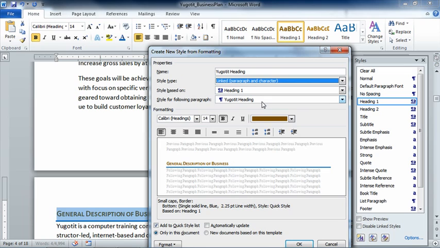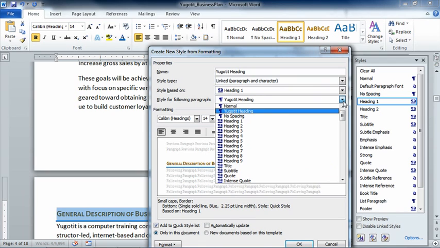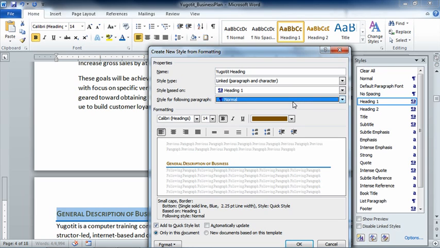We also can choose what style we want to be in the paragraph that follows. In other words, when we put a You Got It heading in and we press enter, do we want the style to automatically change? Think about how much formatting time that can save. We're going to say yes, that we would like that to happen. And in our case, for now, we're going to say that after we have a heading, we would like it to go to the normal style because we'll probably follow our headings with body text.